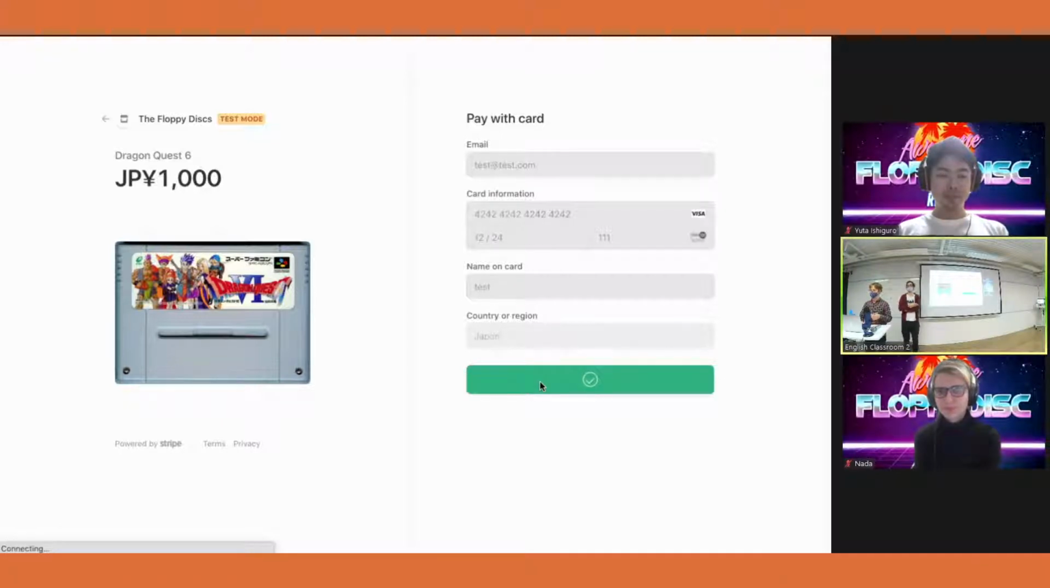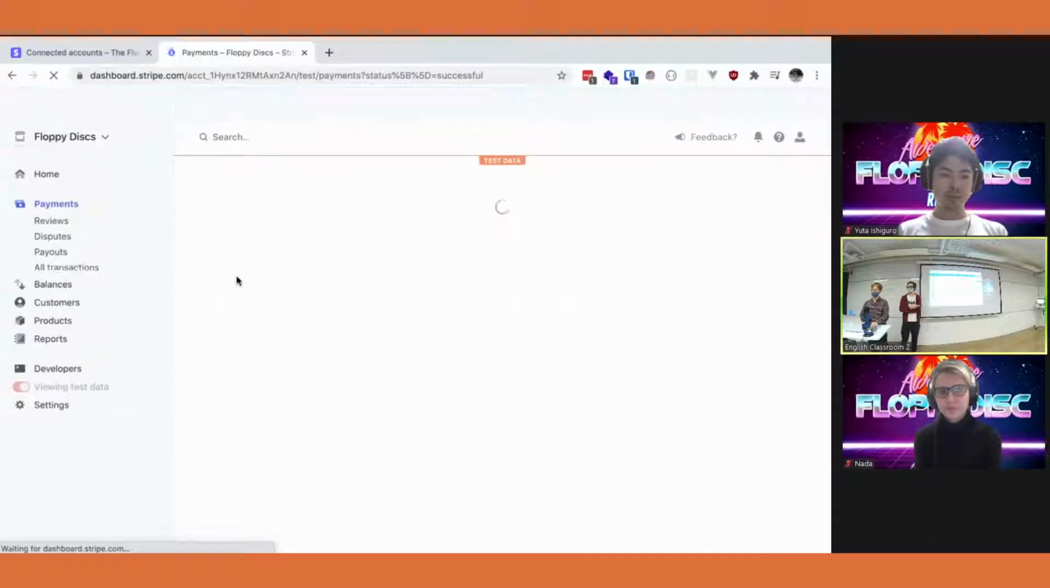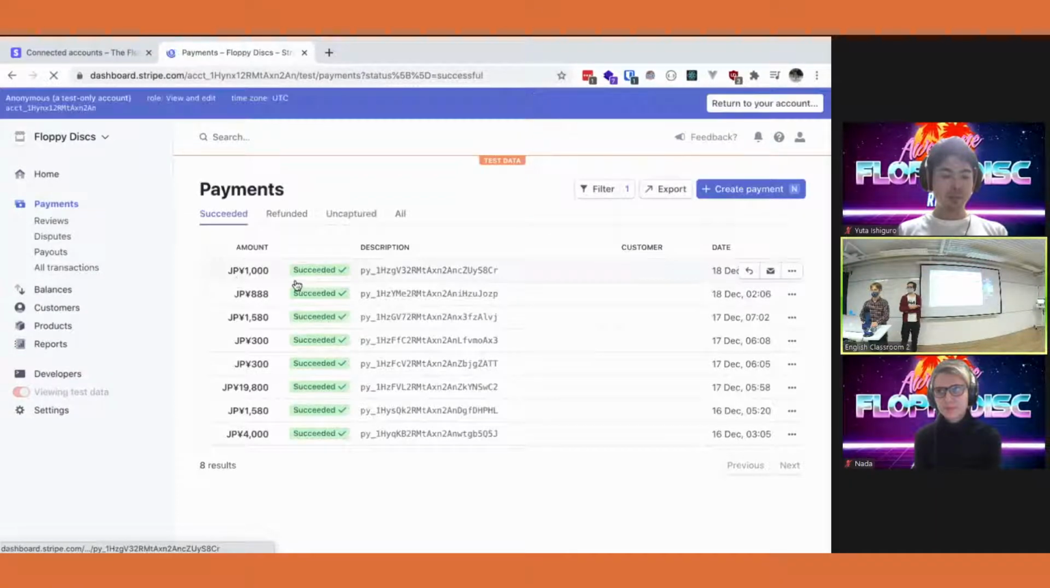I have a browser open. So this is the seller account. As you can see here, that's not reflected. But if I press refresh, we should see a 1,000 yen payment there. And there it is. Payment succeeded.